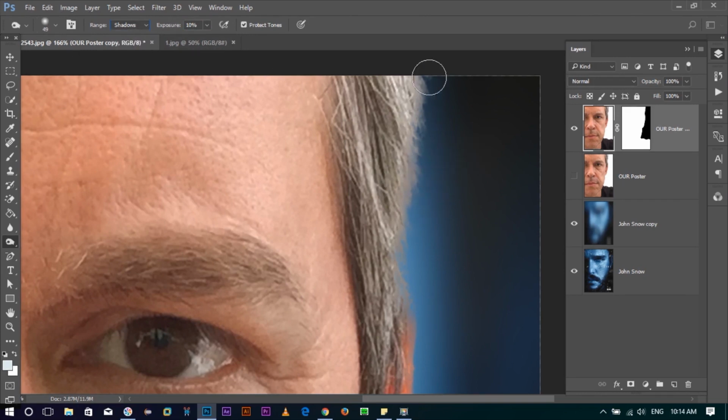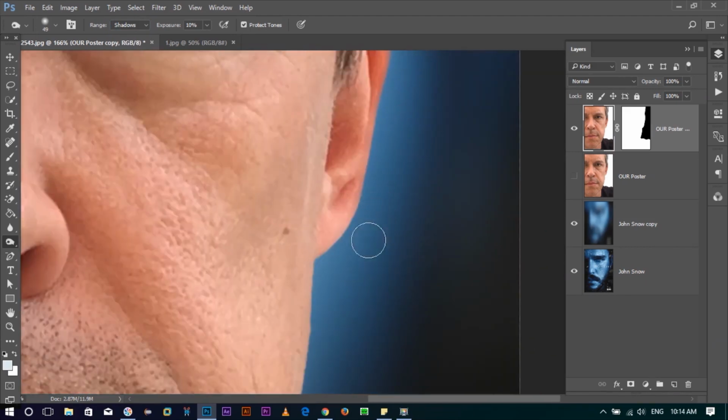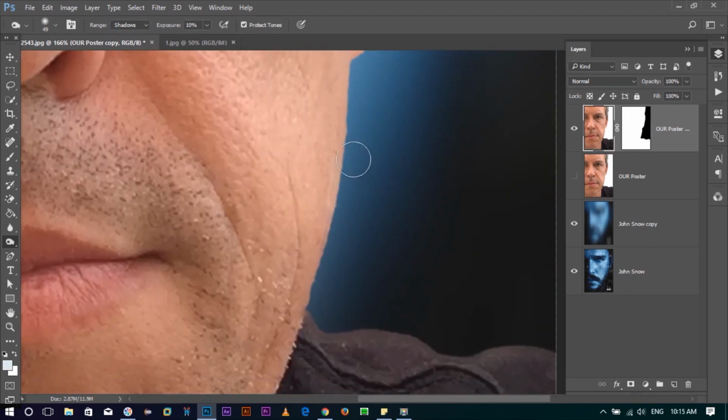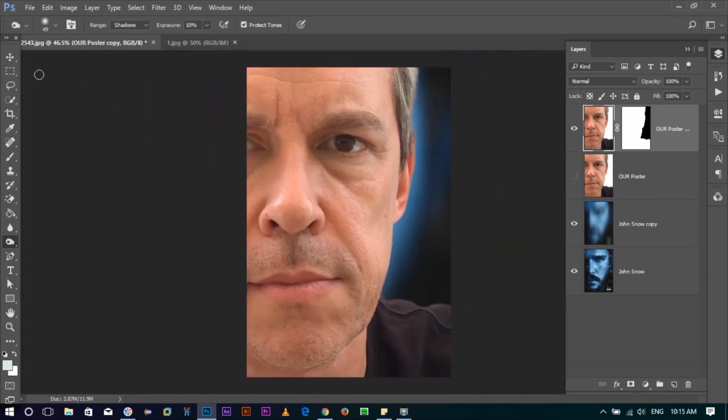Just a little bit, not much. Okay, now the next thing that we are going to apply over this image is the color. For the color, as you see that Jon Snow's picture appears in blue, so we are going to apply a blue color over our image.